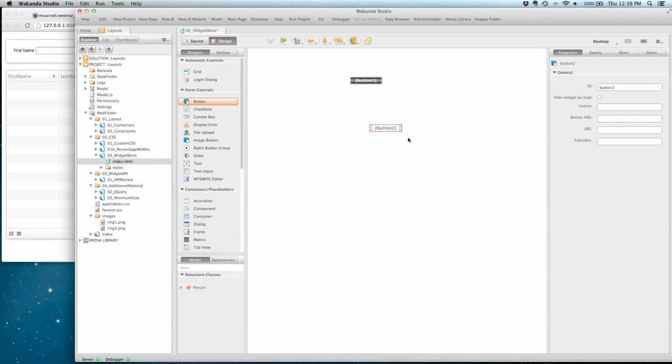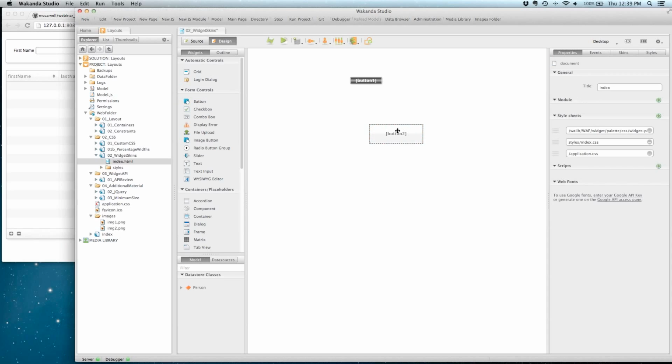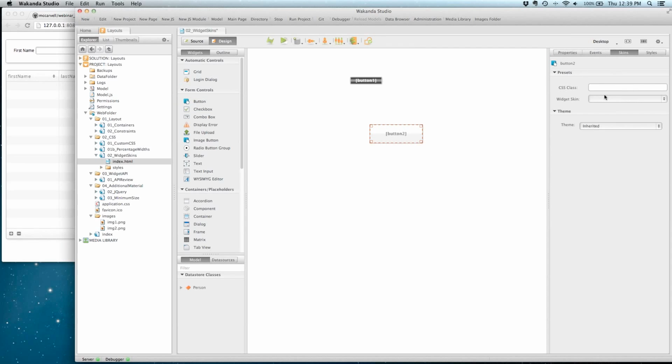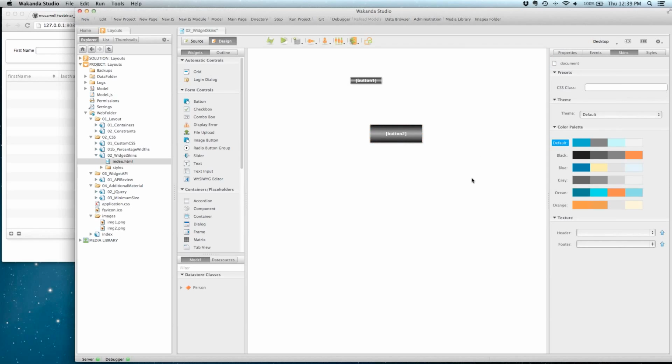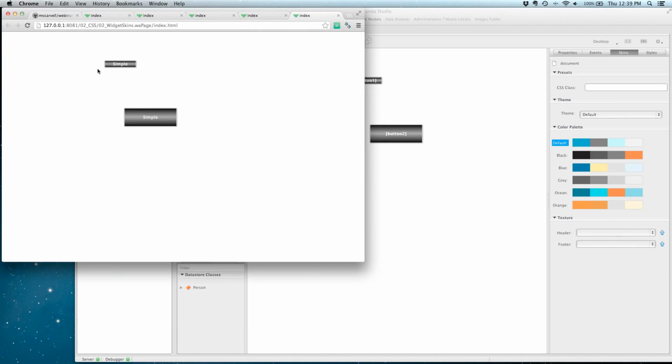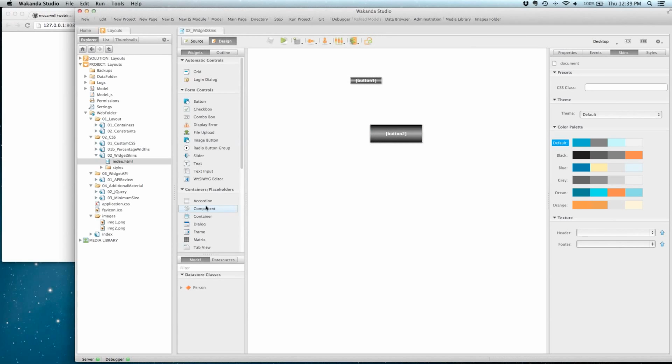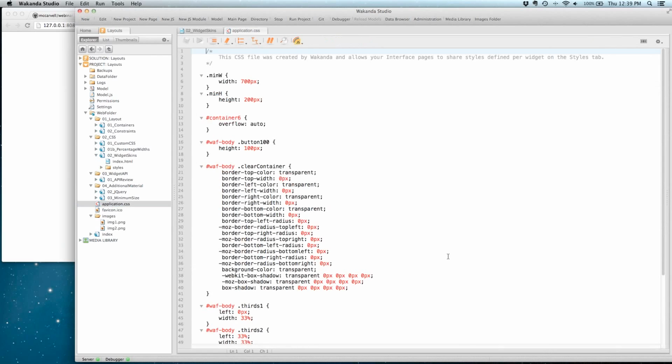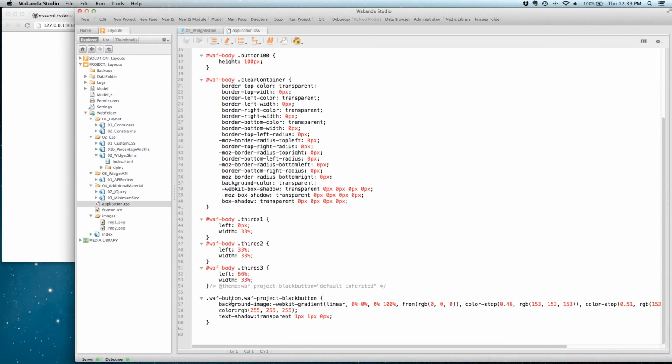If we were to pull on another button, we can now easily style this by clicking on it, going to skins, and just selecting black button out of the menu. So save that and run it, and you can see that it works. Now here's the beauty of it, it stores widget skins in the application.css. You can see it right here.